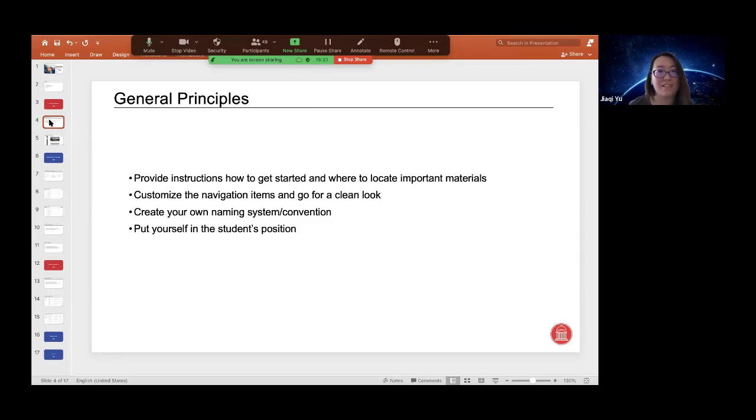The last thing is to always try to put yourself in the student's position. Sometimes you can just think about whether this is going to make sense to students, and whether it is going to be clear for them. It will also be helpful to ask your peer faculty or friends to take a look, because when you design your courses, you may not be able to identify some areas that are very confusing.